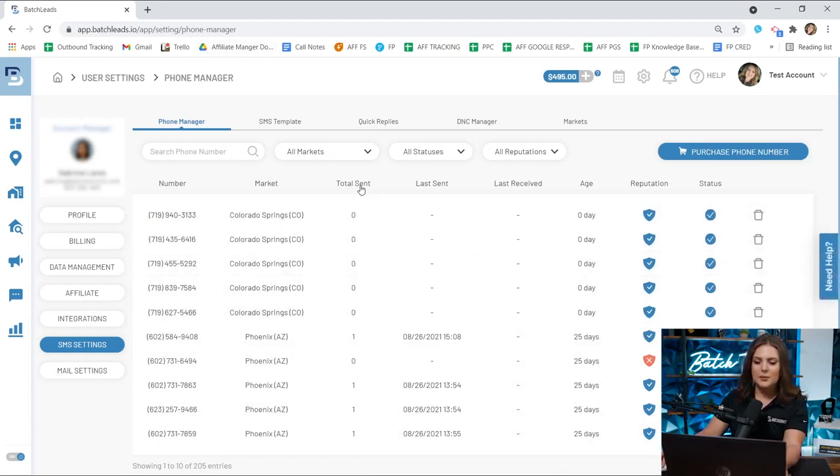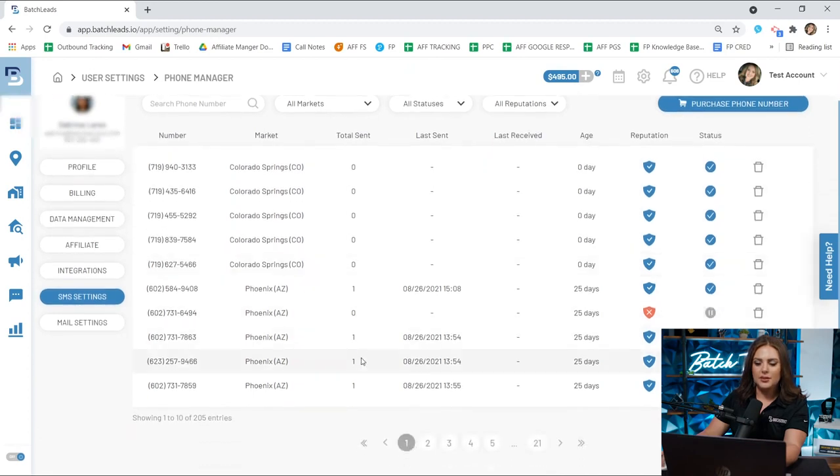So you can see how many messages you've sent with these phone numbers, the date that you last sent a message with them, last received, and how old these numbers are. These are all things you definitely want to pay attention to, and especially the reputation. So you can see this number was identified as spam, so it was paused.